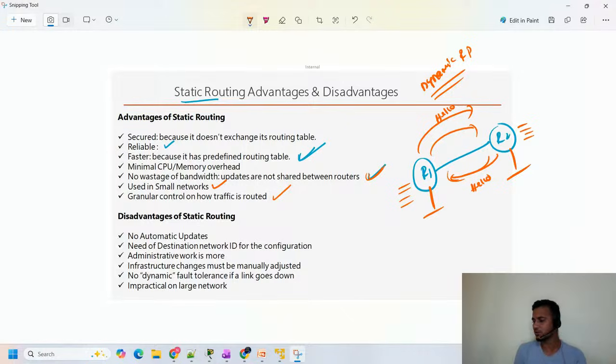And we'll list down a few of the disadvantages as well. What is the disadvantage of static routing? There is no automatic update. In a dynamic routing protocol you will see the updates like this, but consider if this link goes down, which means the neighborship between router 1 and router 2 is going to break.